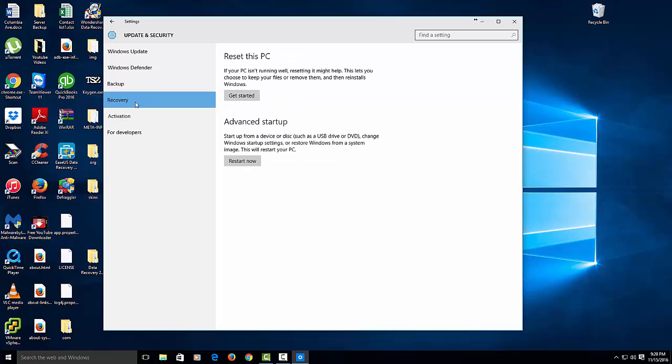Recovery. This is if you want to reset the computer from fresh, you'll go here. You can save your data and it'll just wipe all your applications, or it could just wipe off everything.